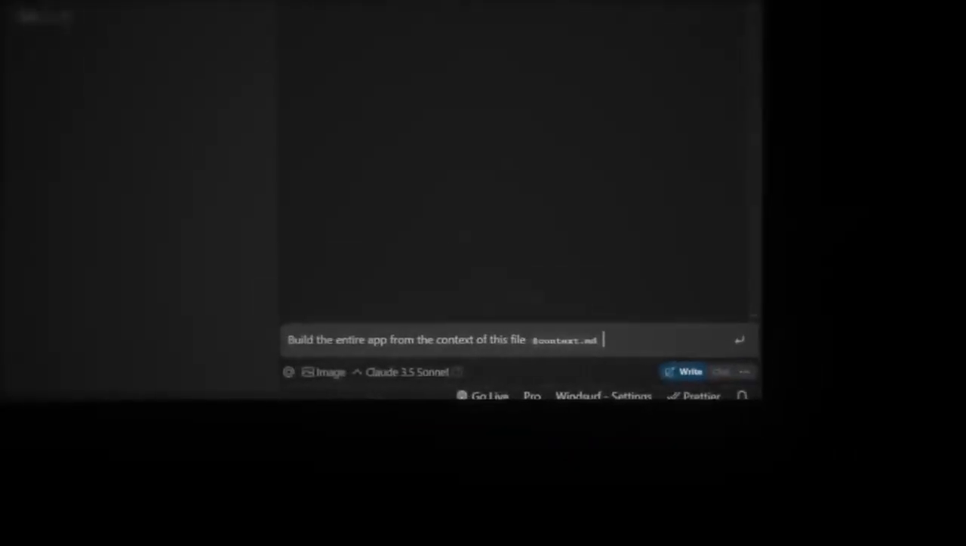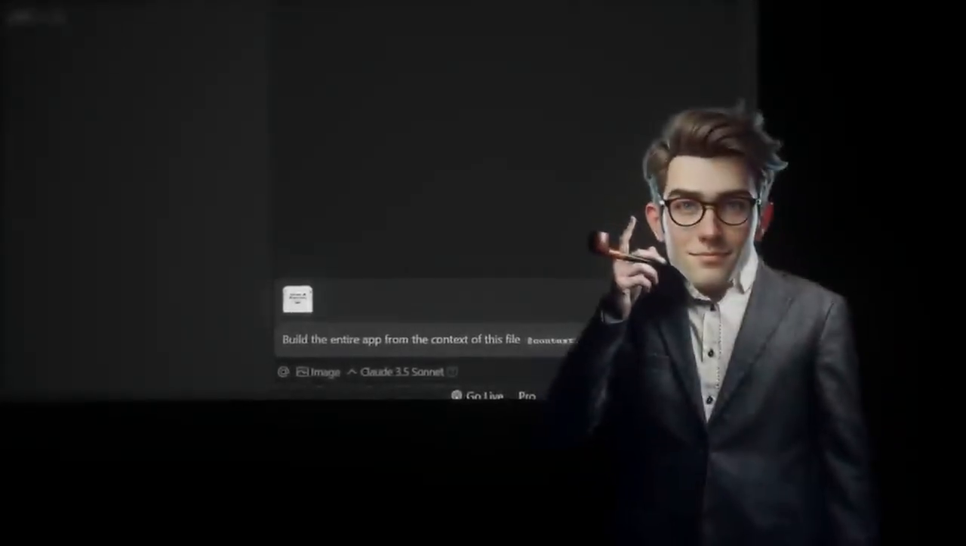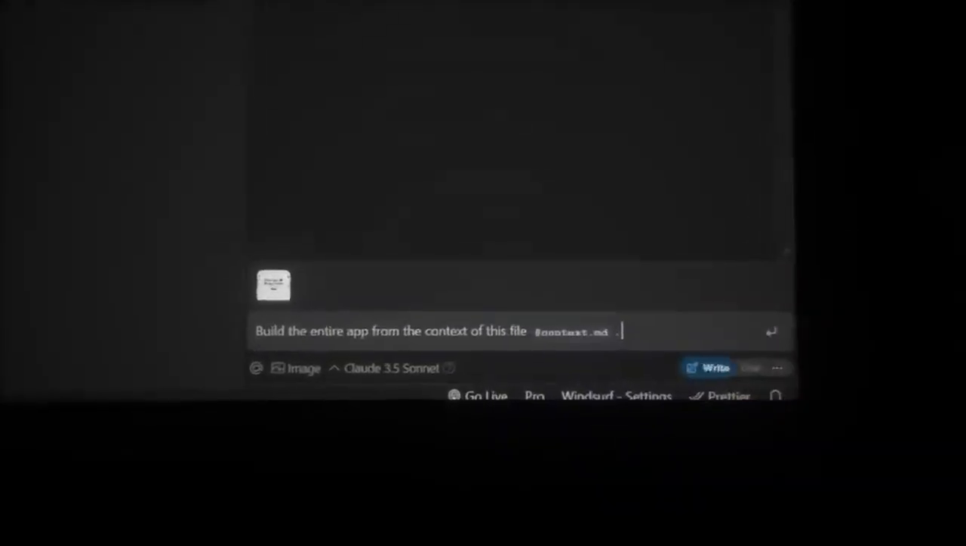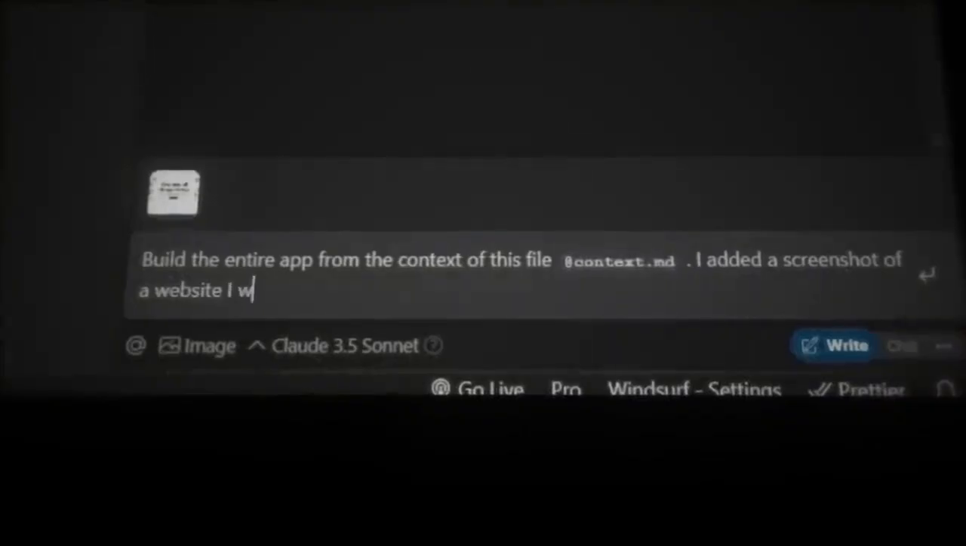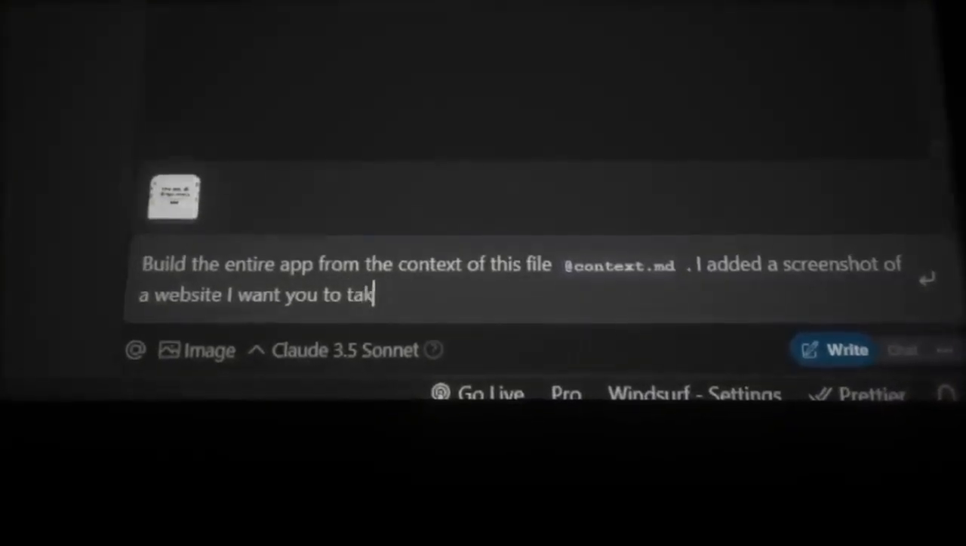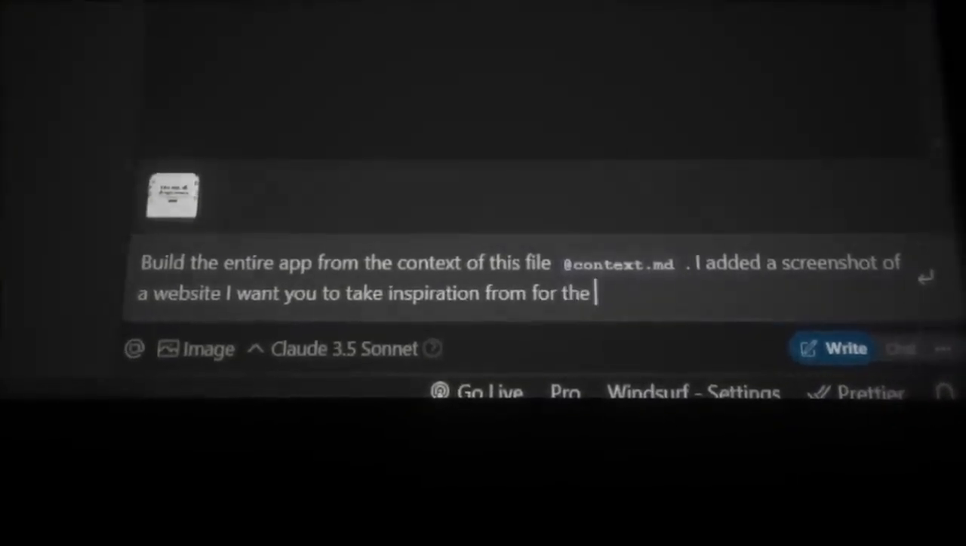Back in Windsurf, we simply paste in the design, and you can add as many screenshots as you want. Now, let's also include this line to make sure Windsurf understands what the screenshot is for. I added a screenshot of a website I want you to take inspiration from for the UI design.